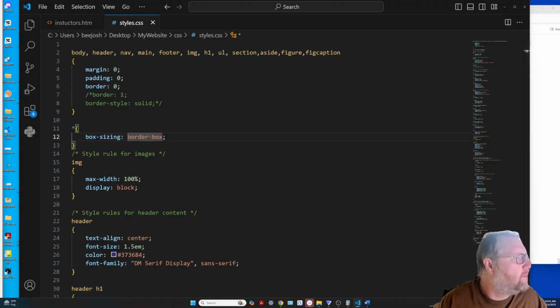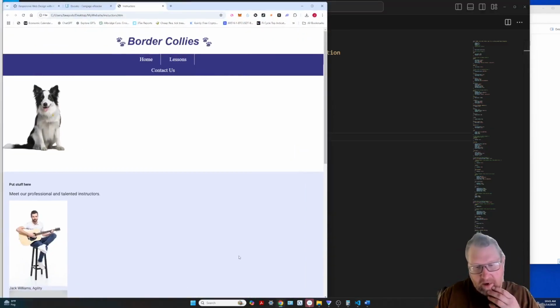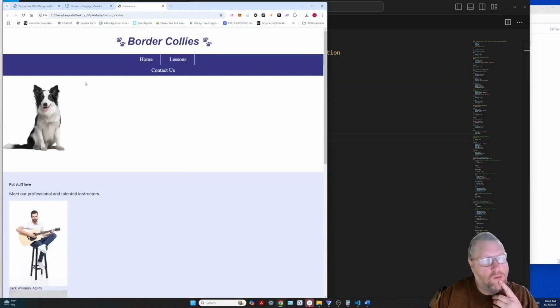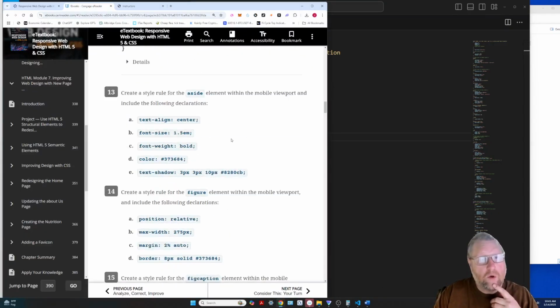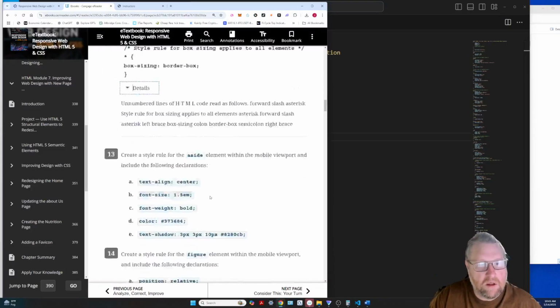Okay. Now we're going to go along next here to the next step, which is step 13. We're going to create a specific style rule for the aside element. So create a style rule for the aside element. Now let's look at this.